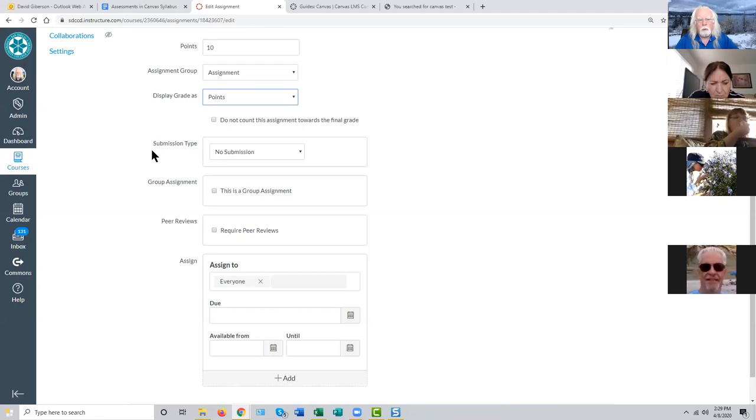Probably the single most important of these options is the submission type. How are the students going to turn this in? And your options are no submission. That's if you're creating a blank column in your gradebook this way, rather than for something that was done earlier or is handed in class or whatever. They're not actually going to satisfy this assignment online through Canvas, or on paper is basically the same thing.